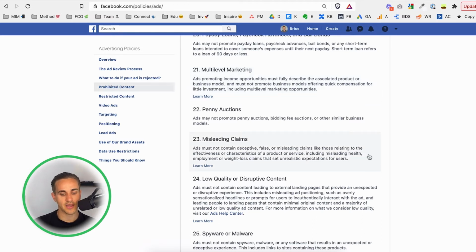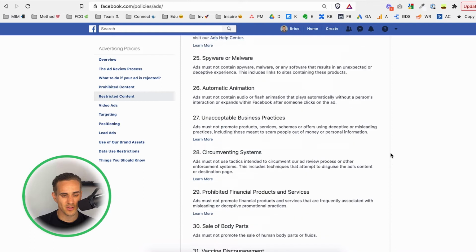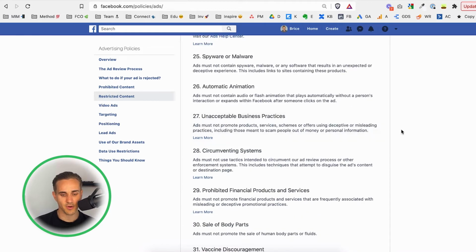Again, if you're saying anything like before and after pictures, claiming that somebody can get some specific type of result, like earn a certain amount of money or lose a certain amount of weight, that would be considered a misleading claim. And then the other thing that we see pretty often is unacceptable business practices.